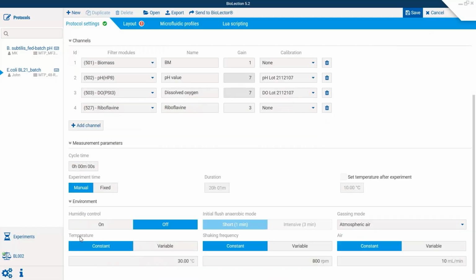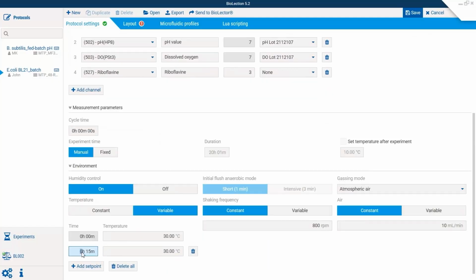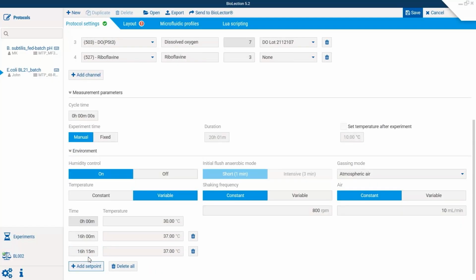Set environmental parameters in the area below. Activated humidity control will cause the ingoing gas mixture to be humidified in order to reduce evaporation from the cultivation wells. The cultivation temperature either remains constant throughout the experiment or follows a profile to be defined here. The same procedure applies to the shaking frequency.